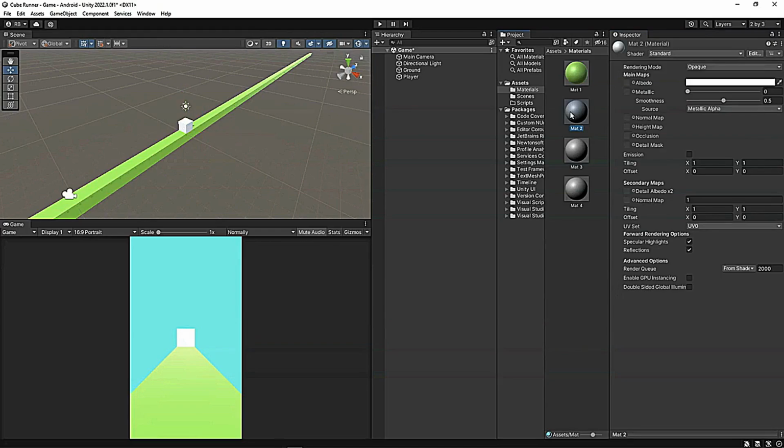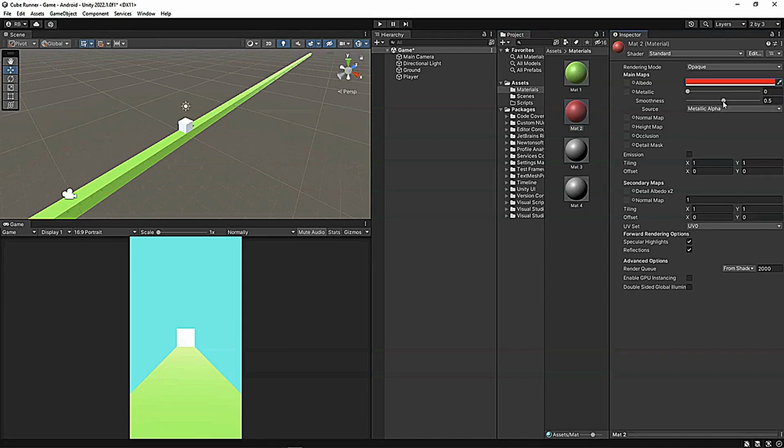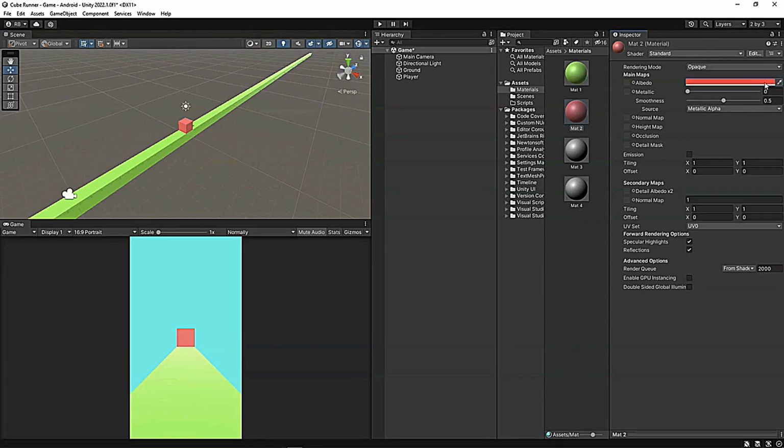Now let's select our material 2 and go to the albedo and select a red-like color, something like this. And now I'm going to drag and drop this one on our player. All right, so this is our player. I can make it a little bit like this if I want to. Okay. So now this way we have our ground and our player both ready.